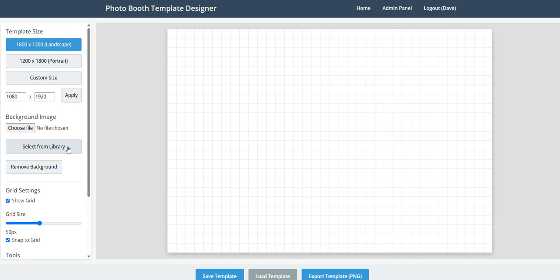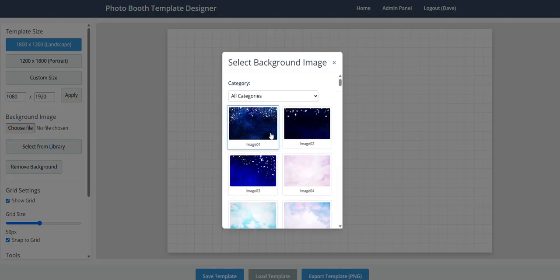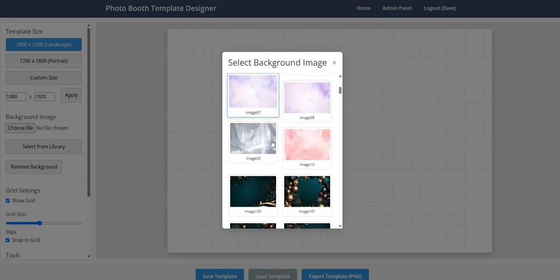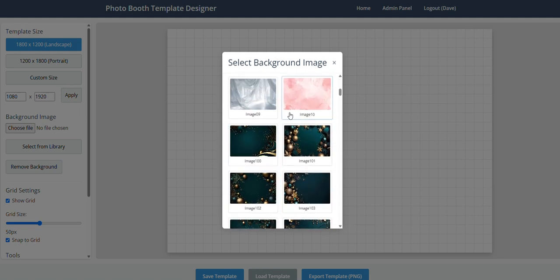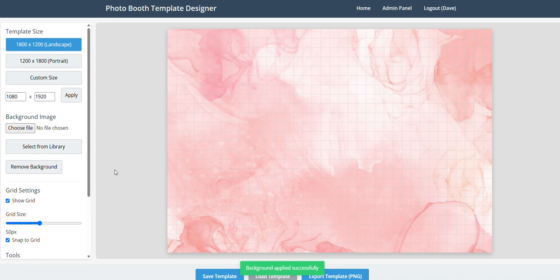I have also added a library there, so there are some already in. They are categorized, but you're best staying on all categories. Just have a scroll down, see what you like. So let's go with this one. There's not that many in there, but there's enough to get you going. Okay, but like I say, if there's none that you want to use, you can always upload your own anyway.